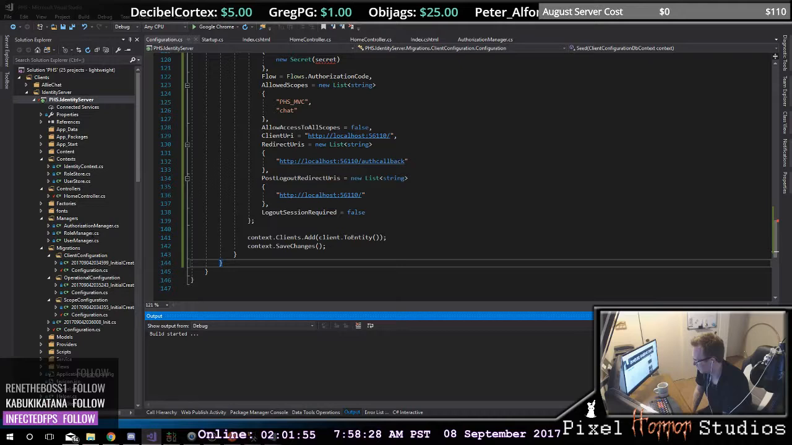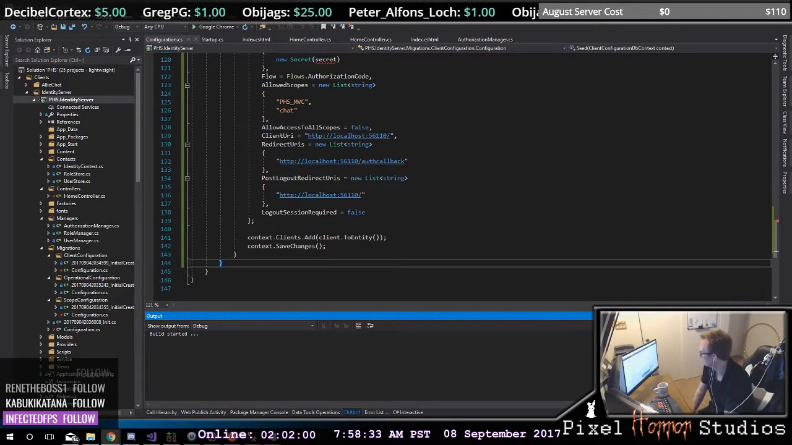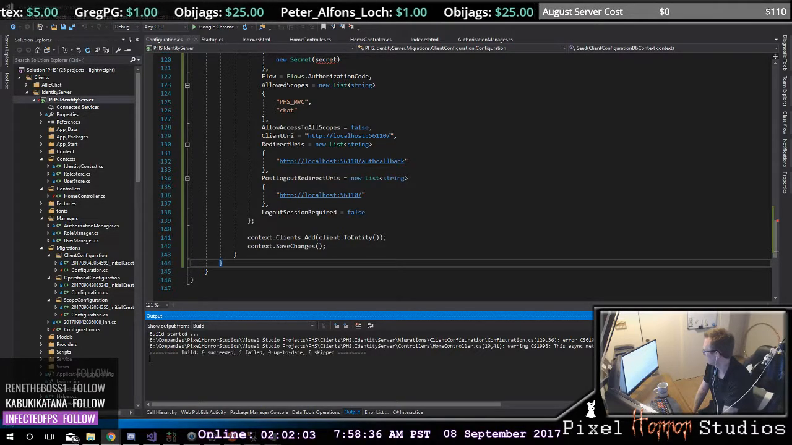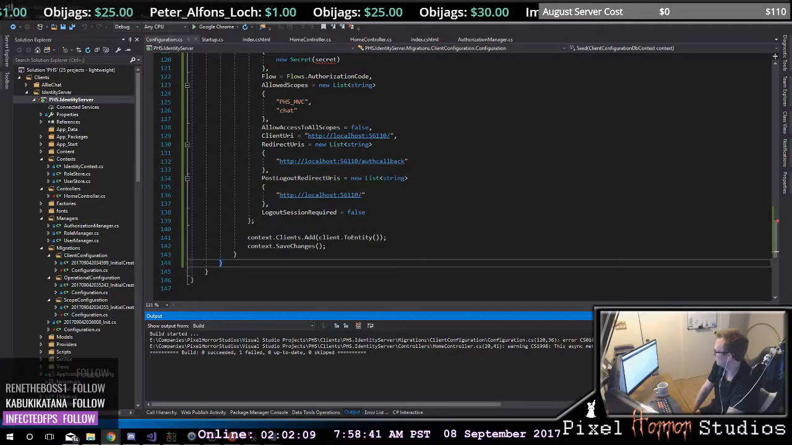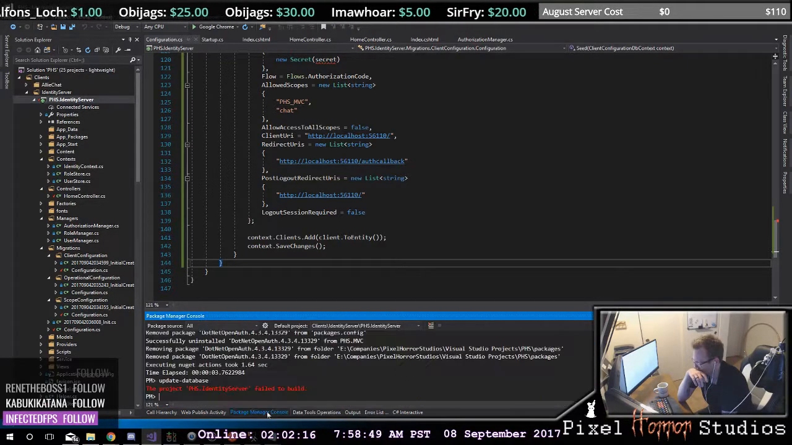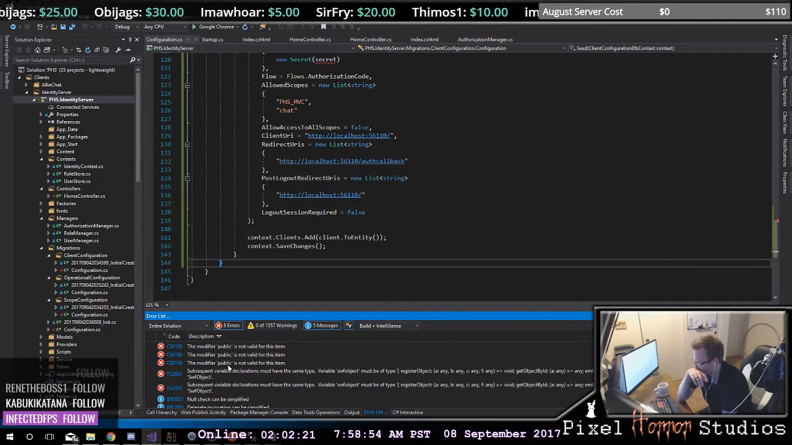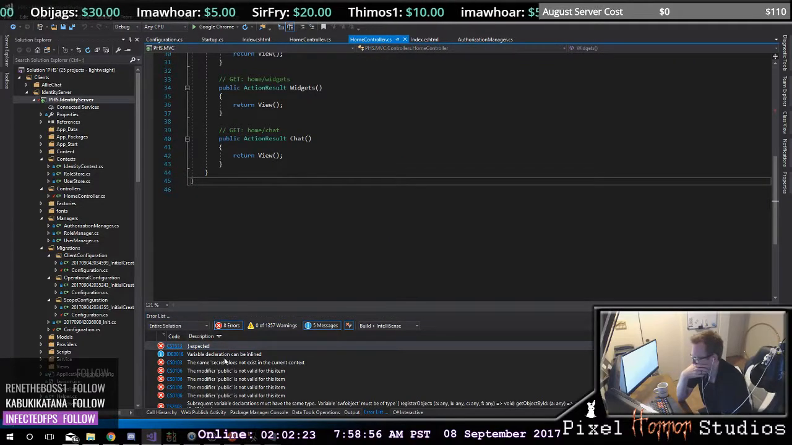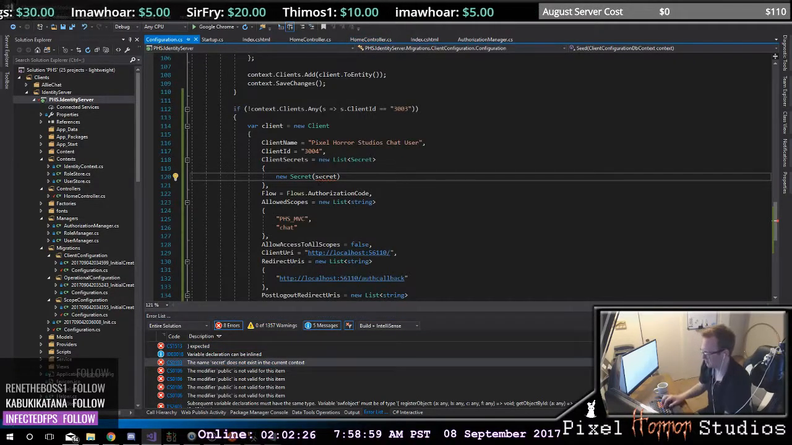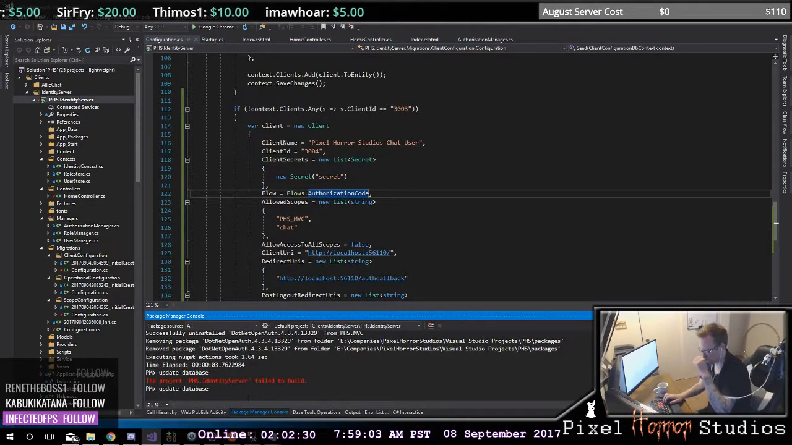I want to come back and look at my login controller. We got something that failed here. It says it failed to build. Secret does not exist. Try it again.